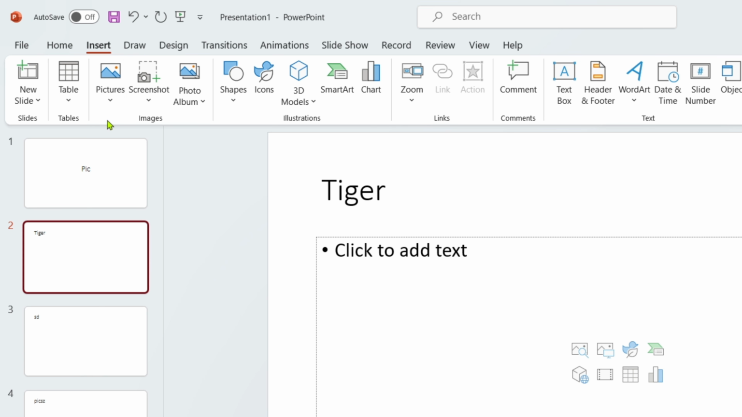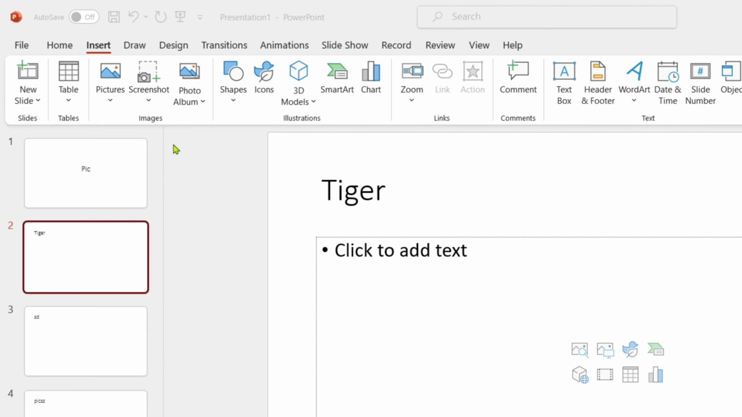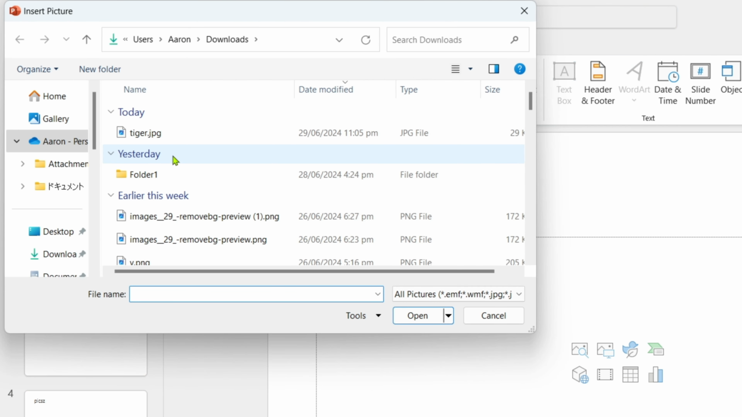And once you're on the Insert tab, I want you to look for the Picture option. And then click This Device. And then after that, you will be directed to your File Explorer. Just go to the location of the image that you want to insert.